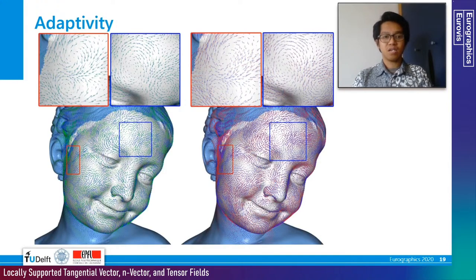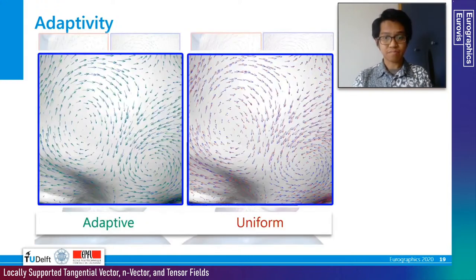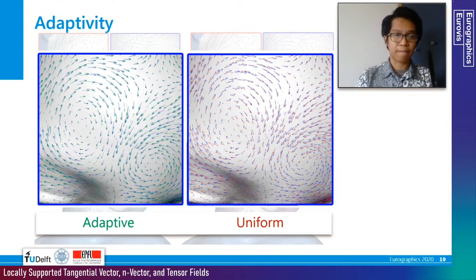And as a result, we could improve the accuracy of tangential field design significantly. From these two images, we can observe that the approximated green fields constructed from adaptive sampling line up nicely with the reference blue fields. On the other hand, the red fields that are generated from uniform sampling perform not as well as the adaptive sampling.